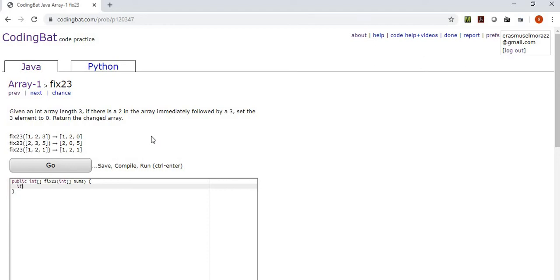So if nums[0], which is the first spot, equals 2 and the very next one, nums[1], equals 3, then nums[1], which we just checked, we're going to set to 0.